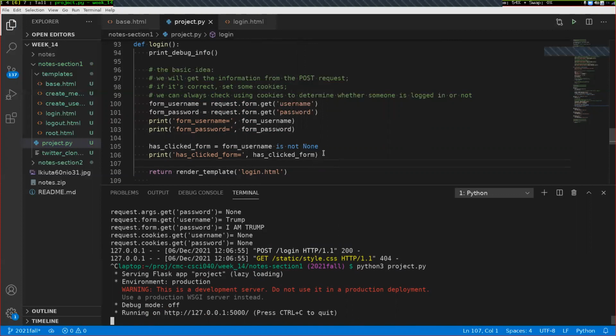What we're going to see is that when we first visit this web page, these variables right here do not exist. They only exist when they're passed in from a form. When we first visit this page, we get there by clicking on a link, so not from a form, and so they won't exist. These values will be displayed as None, and since form_username is None, we'll get has_clicked_form equals False. Then we'll try actually using the form, getting some values in here, and seeing that has_clicked_form should change to True.